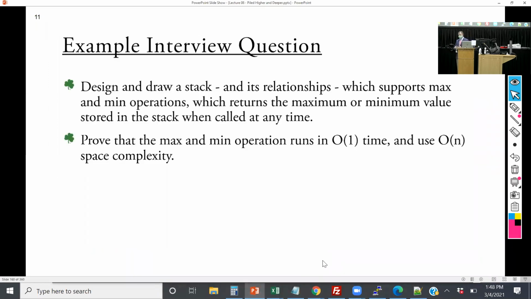So I want to quickly go over a common interview question. And the question is, design and draw a stack and its relationship which supports max and min values operations. So tell me what the maximum value in the stack is at any moment and the minimum value is at any moment. The reason why this is an interesting interview question is because it shows your understanding of data structures, specifically what you can access and what you can't. In a stack, you can only access the element at the top. And so therefore, it is possible that this element is simultaneously neither the max nor is it the minimum. As a result, we have to come up with another way to be able to access this information.